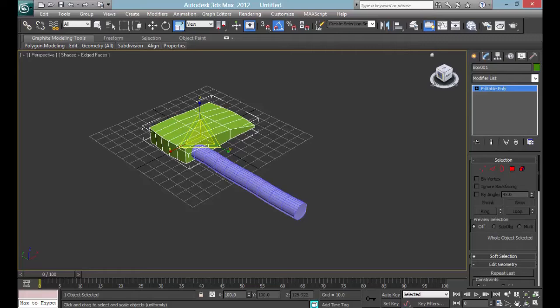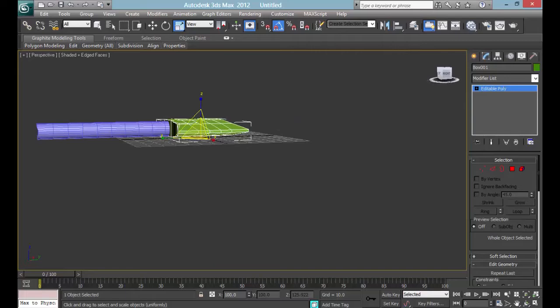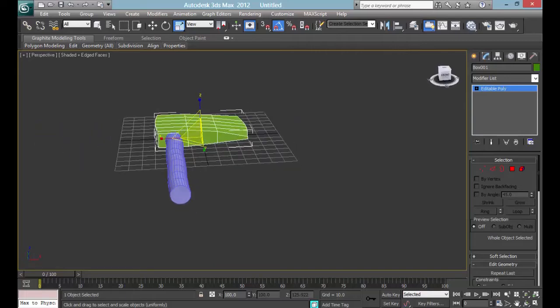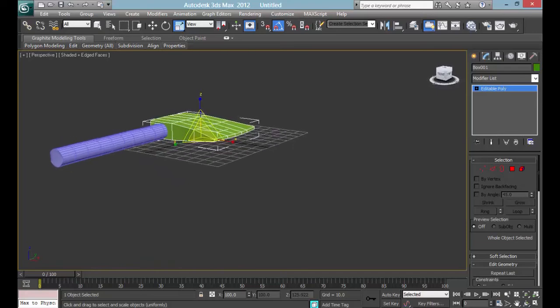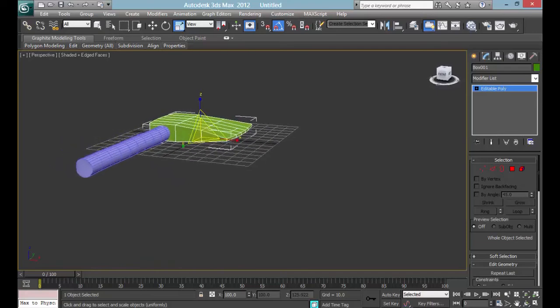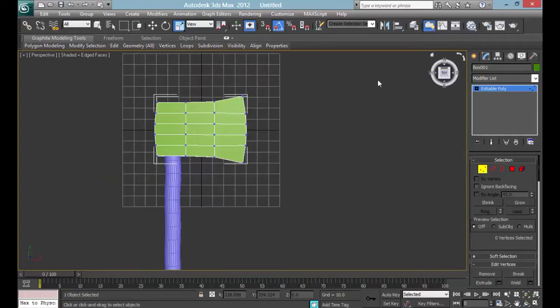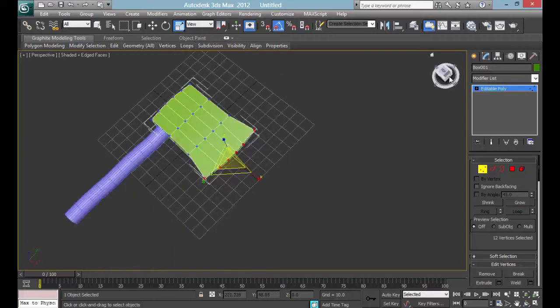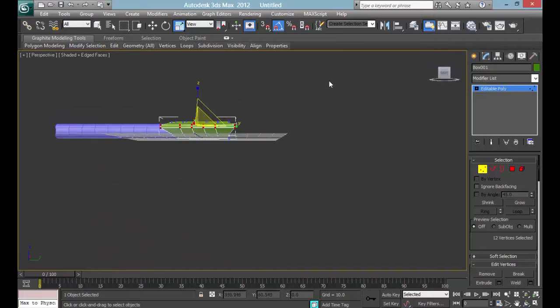Yeah, I think we got it. So there would be a basic axe shape. But now I would go in and make the axe head a little sharper, which again is probably best to select from the top view. And then move on to the front before we scale.